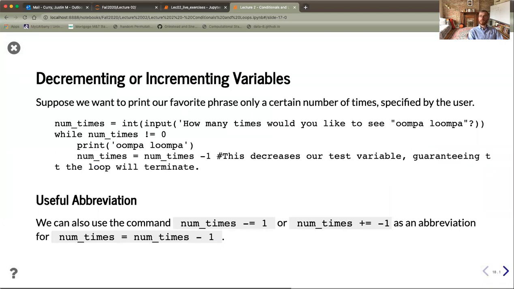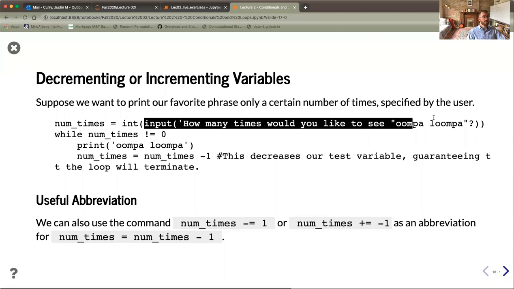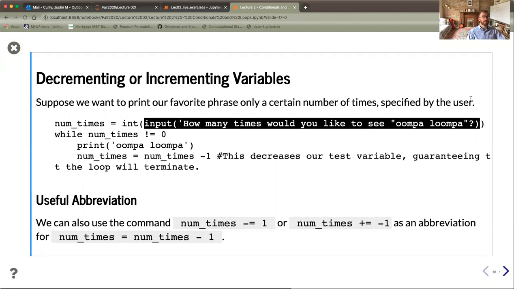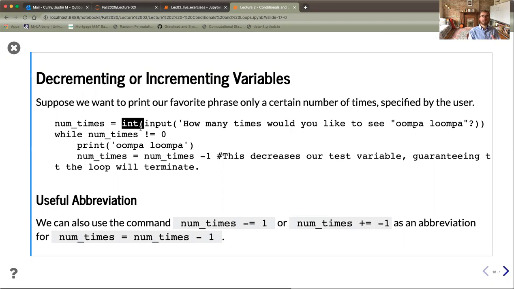Well, this is where we use something called either an incrementing or decrementing variable. And again, to make this more fun, we can have the user supply the number of times we want to see Oompa Loompa. So how does this code work? Well, the input statement asks the user to supply something, but input always assumes that the input is treated as a string. But here we want it to be treated as an integer, a number. So just as we did in our first lecture, we have to use int to typecast or change the type of this argument from string to something that is useful, like an integer.